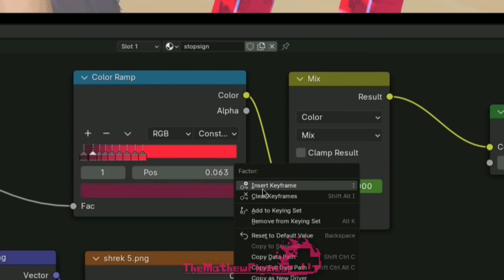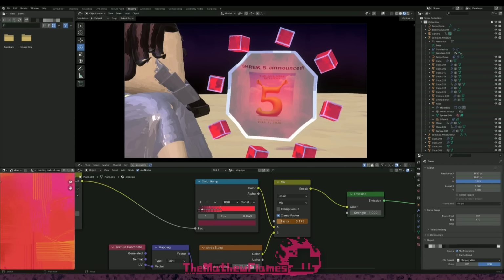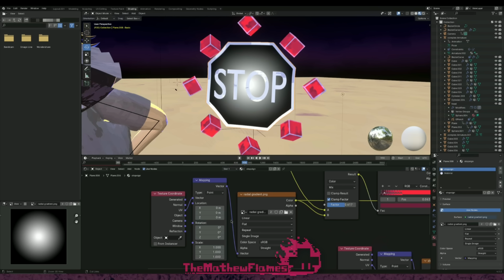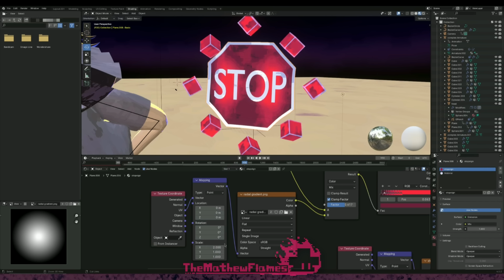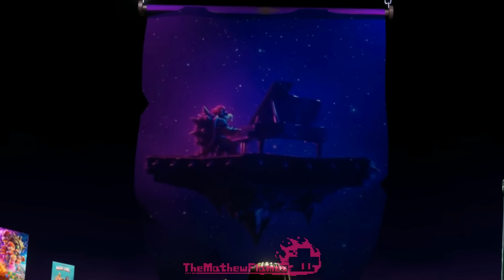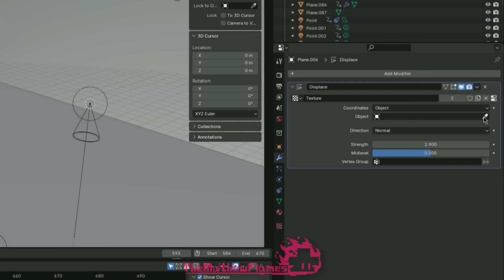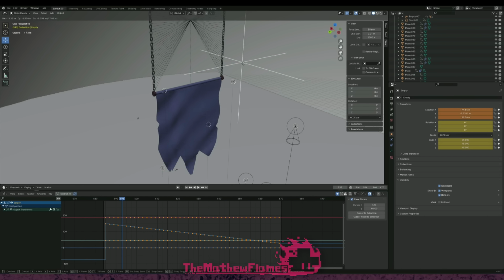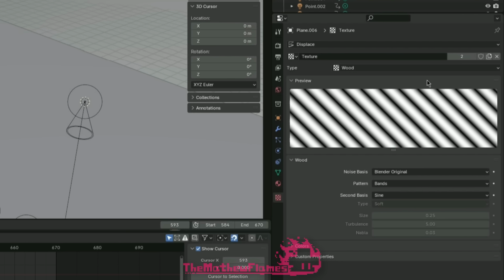I made a little mixing node that has a keyframe so I am able to change the visuals on the octagon, and it contains another image as well. In addition, I also had the image that has a radial gradient, to make that effect combined with the painting texture. Here's a banner that has a wind movement, so by doing that, give it a displace modifier, select the empty object so you are able to create that effect, and make sure you have the wood texture to make it happen.